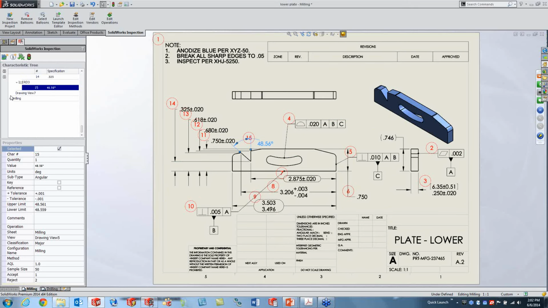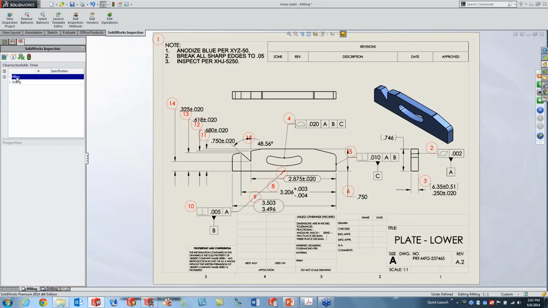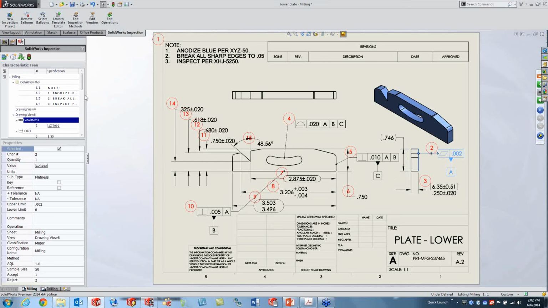It's all categorized by sheet and by view. So if I look at milling and drilling, you see I have milling and drilling tabs at the bottom. On the milling tab, there are several drawing views. So there's drawing view 6 and the detail item number for that, drawing view 5 and the detail items for those. So again, very, very easy for this to do.